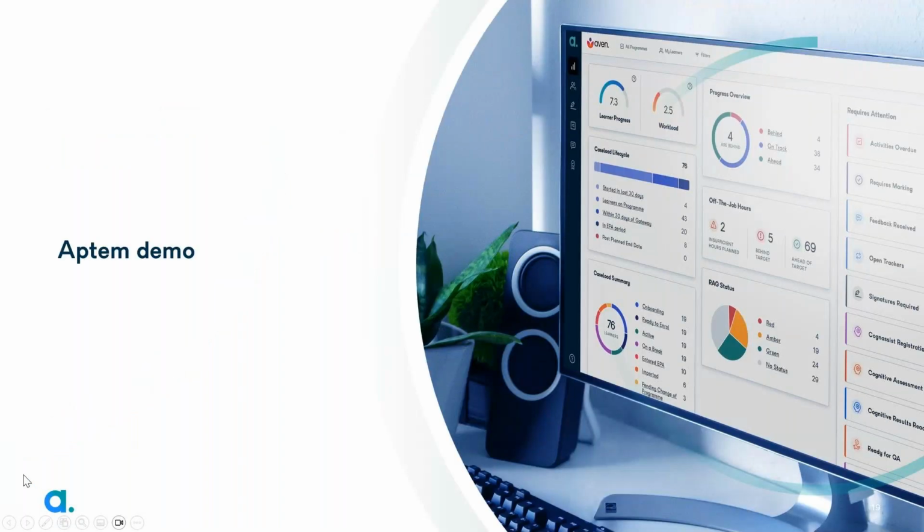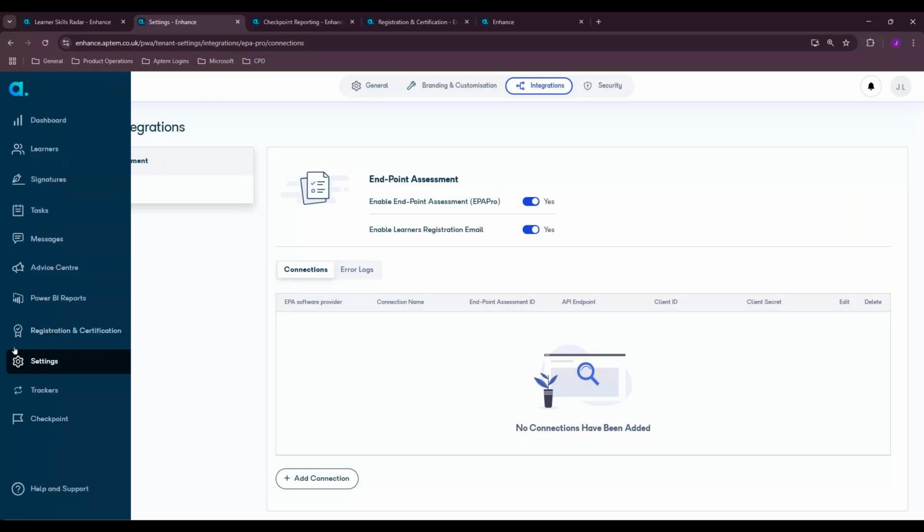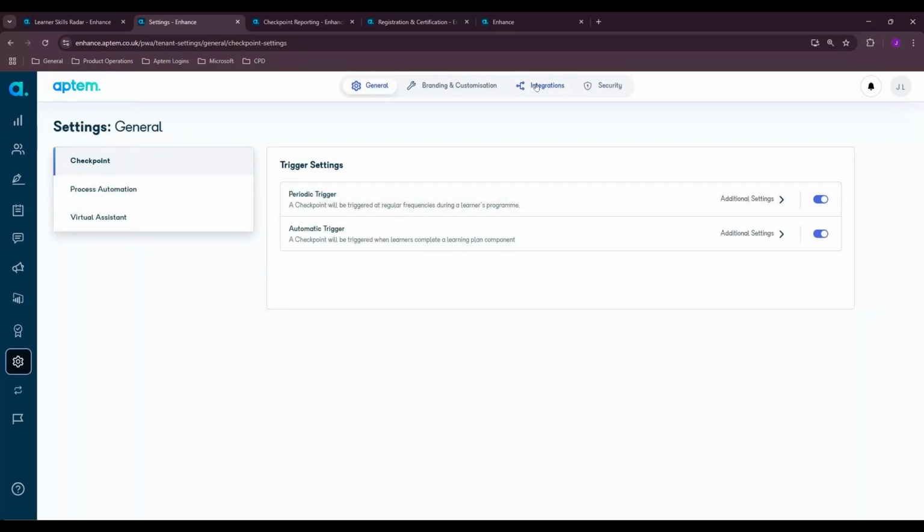So what I'm going to do is go back into Aptem, and I'm going to show you the endpoint assessment integration. Where this doesn't exist for you, you need to speak to either your implementation consultant or support, and a request will be made for this to be added for you. This exists within the settings section of Aptem, so you must make sure that you've got the manage tenant settings permission as well, and it sits under the integration section at the top here.